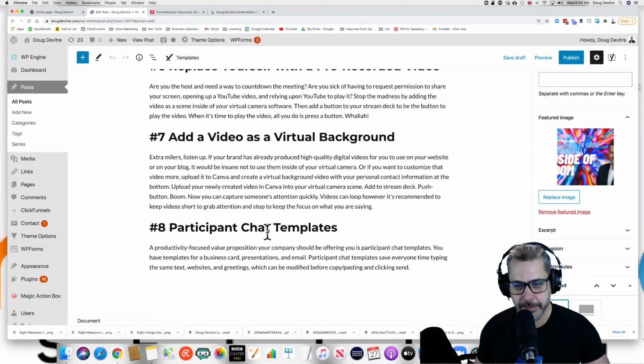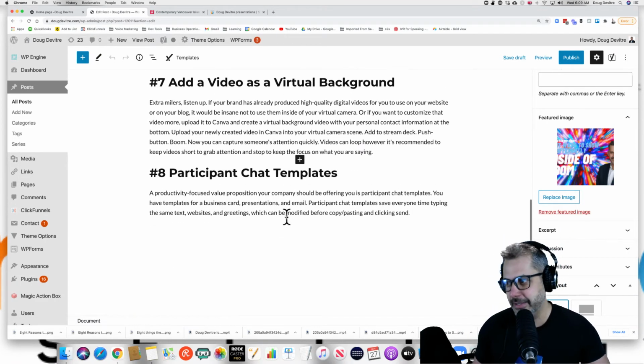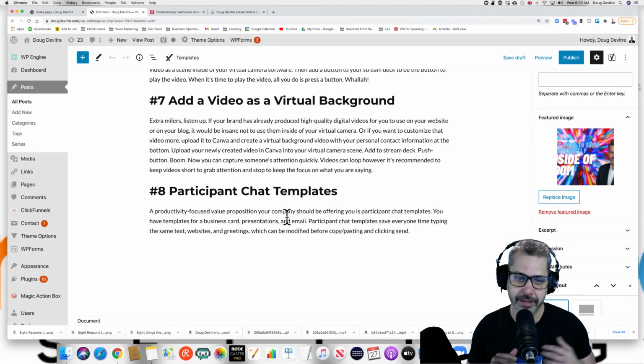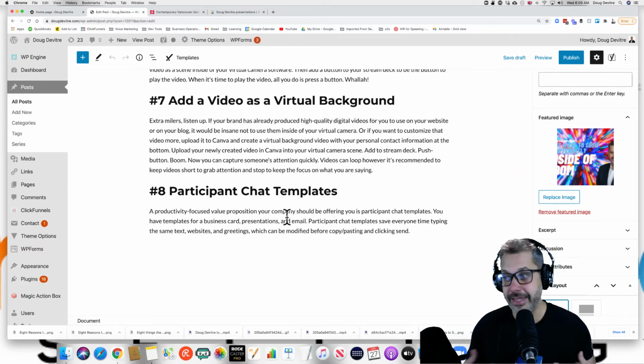Moving forward, number 8, participant chat templates. And all this is, and I'll have a link on here, is just simple things that you can copy and paste and put in a participant chat. That'll save you a ton of time rethinking what you're supposed to type, especially if you're the host and you have a lot of activities involved. It's a whole lot easier to copy text from a template and paste it into the Zoom meeting rather than having to think it up every time.